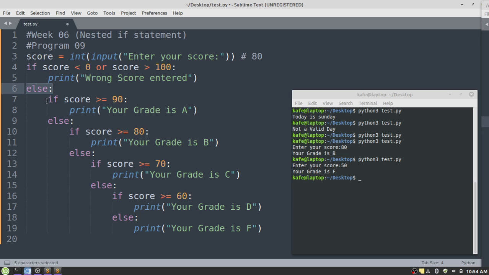Now see, inside this else we have multiple if statements, multiple else statements. So check again the condition. Score is greater than 90? No, it's not greater than 90. So this statement will not be executed. If this statement is not executed, then we have to move to the else portion. But inside the else portion, we have to check another condition.